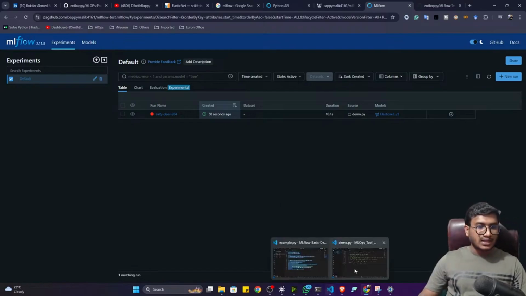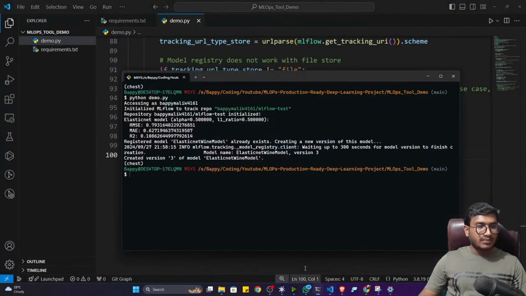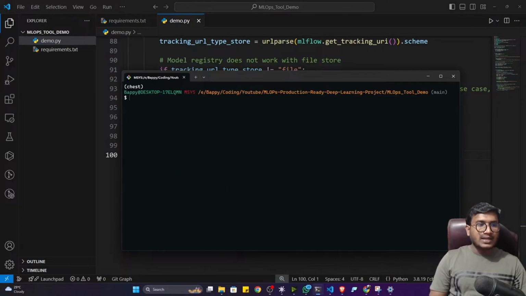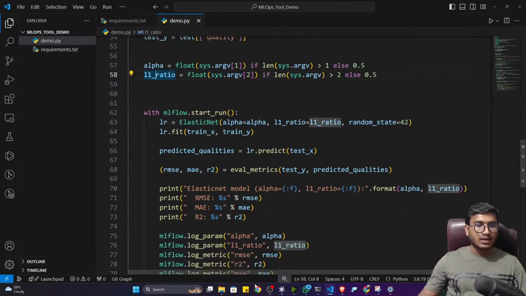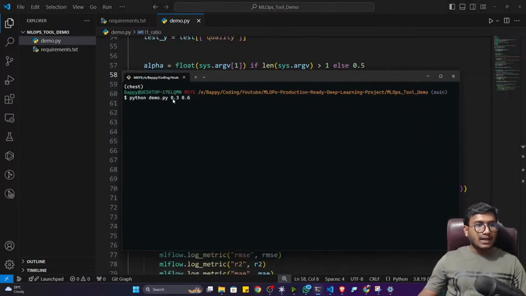Now if I do the second experiment, what I will do, I'll open up my terminal. Now let's say I want to pass some other parameter. So I'll give this command, python demo.py. Now let's say I will give my alpha value equal to 0.3 and L1 ratio, let's say 0.6. Previously what I gave, guys, remember, was 0.5, 0.5. Alpha 0.5, L1 0.5. Now here I've given alpha 0.3 and L1 0.6.